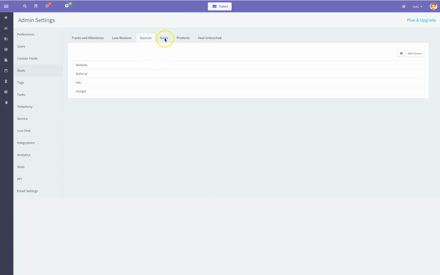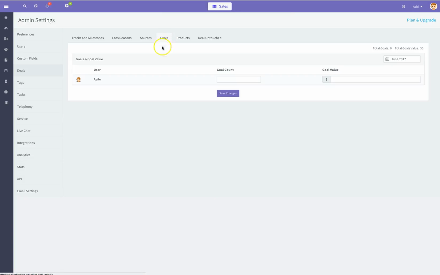By clicking on Goals, now you can actually set the goals for each individual user for their deals. So we want this user to have a count of 50 and a value of $1,000 for the month of June. You can save these changes, and now he's at a 50% value.